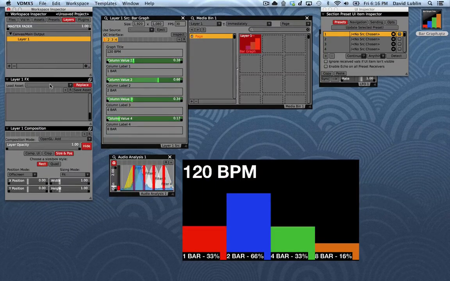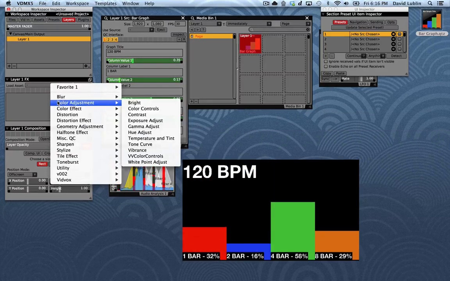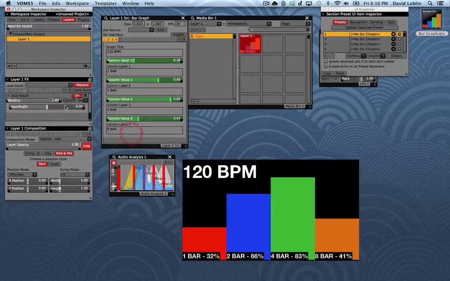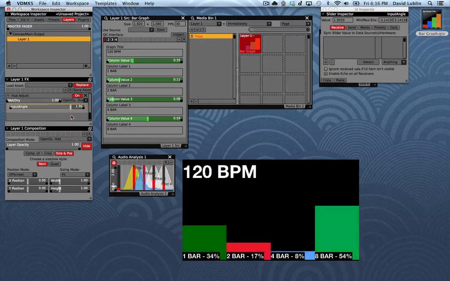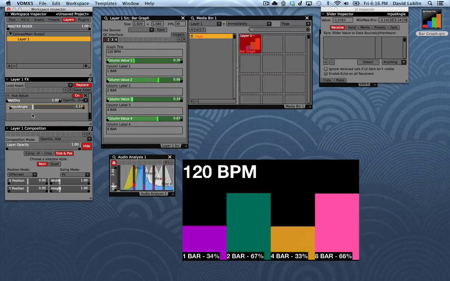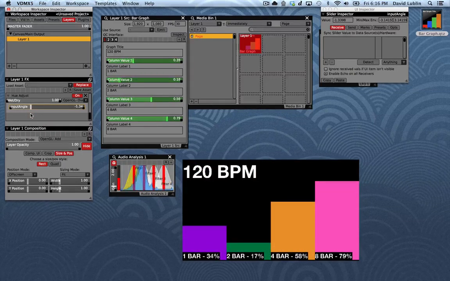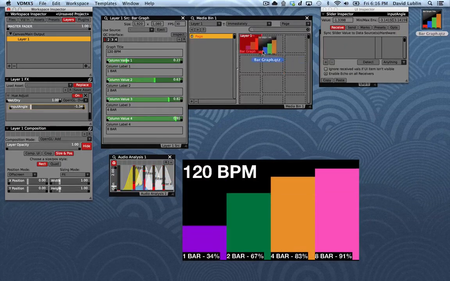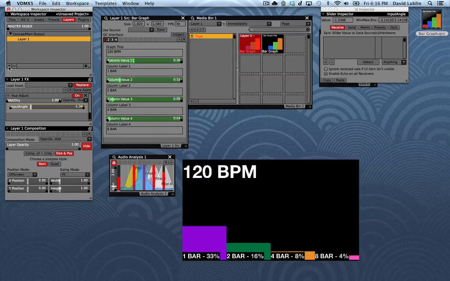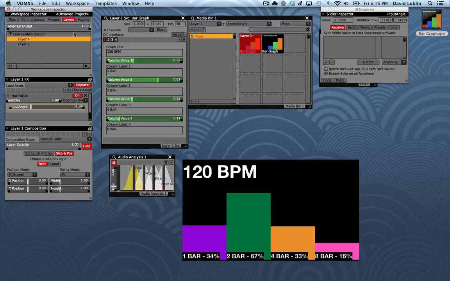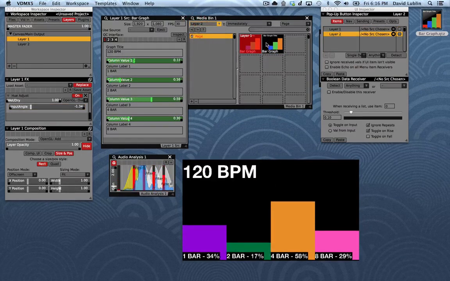So for the next thing I'm going to do, I'll quickly go over. I hard-coded in these colors, but say that we wanted to change them, I can quickly just go in and add a hue adjust in the effects, and there we go. I can adjust the hue a little bit. And next, I'm going to grab another copy of this bar graphs, and I'll just drag it in, and I'll add a second layer, switch the media bin to trigger onto the second layer, and trigger it.